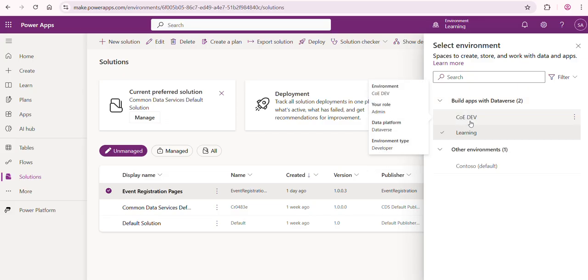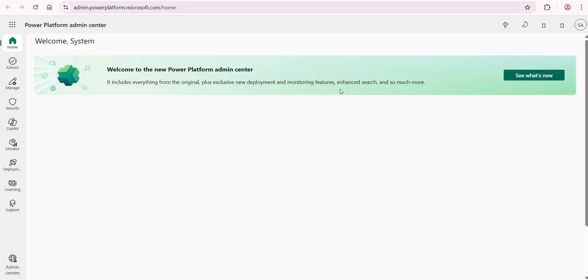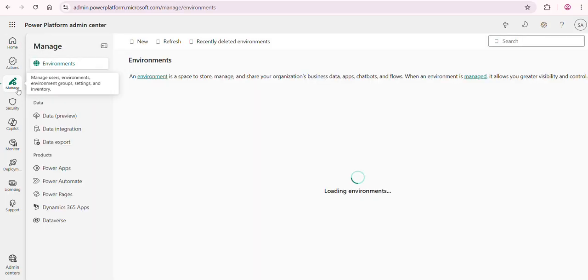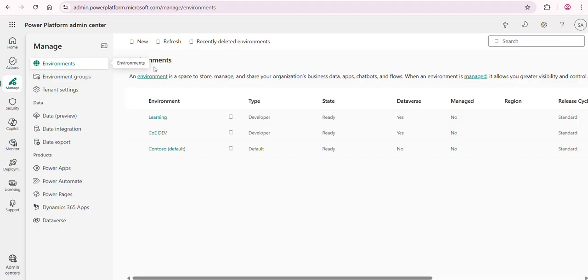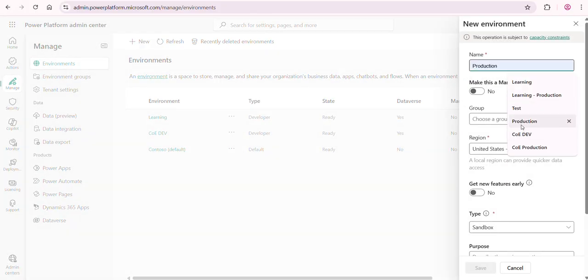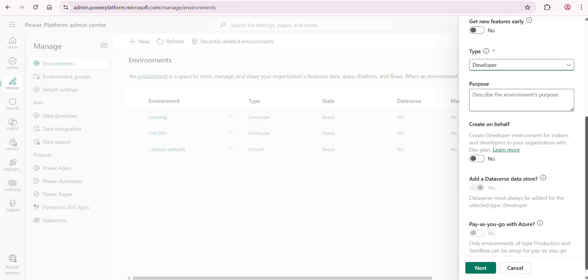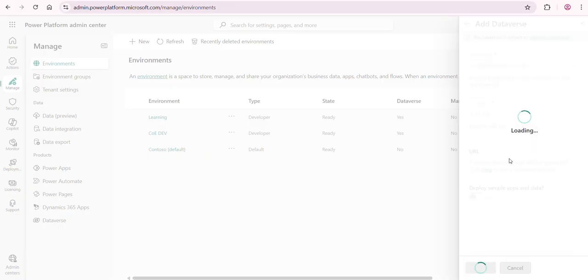I don't have any production environment. So let's quickly create one production environment. All right, so within the admin center, manage environments. These are my current environments. I need to create one production one. So I'll just give it the name production. For now, it will be the developer type, and I'll just click on next and save.